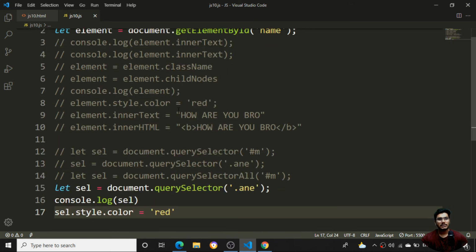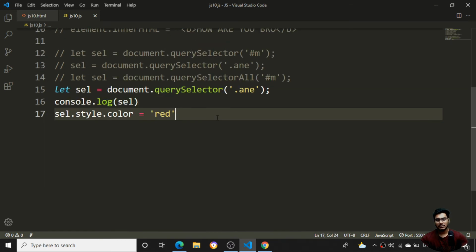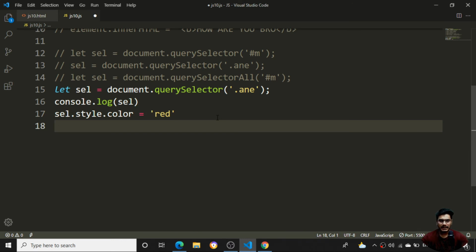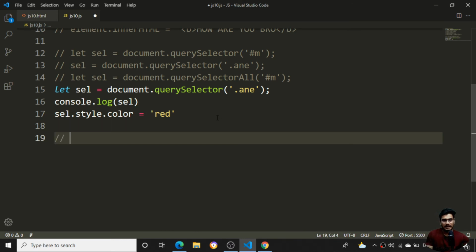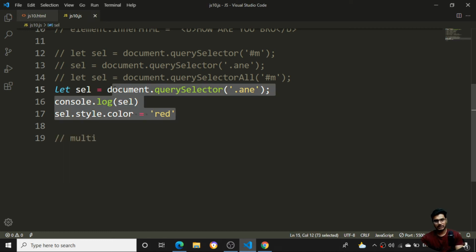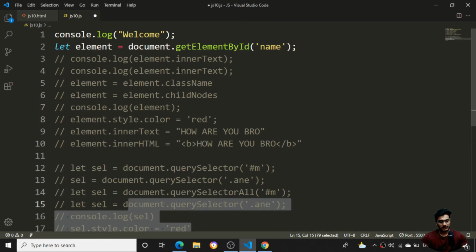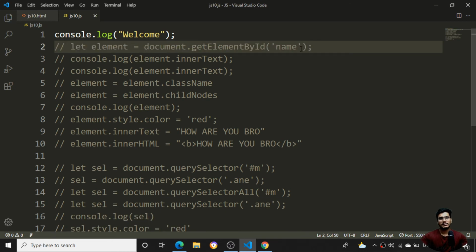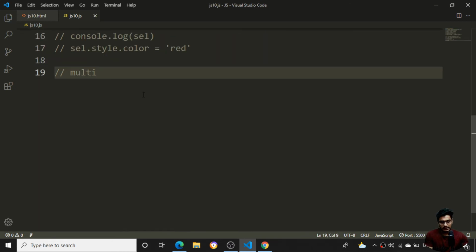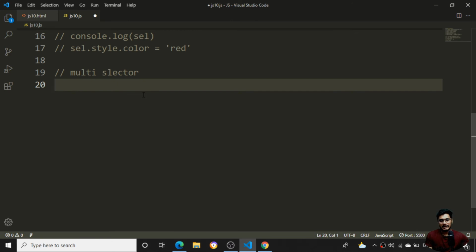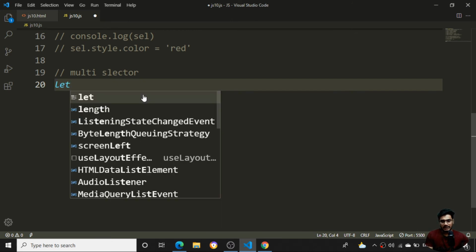So this is all about the single element selector. Now we'll see about the multi-element selector. Let's comment these two lines, and I'll comment everything over here, even this particular line also. Now if I talk about the multi-element selector, it will select all the elements.